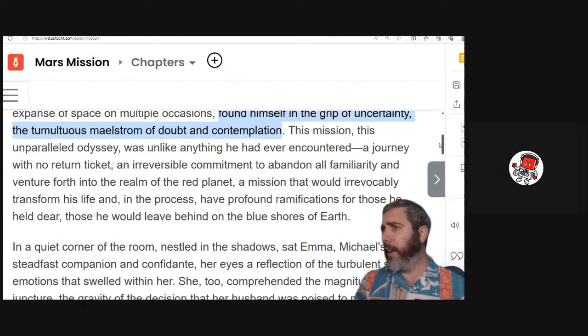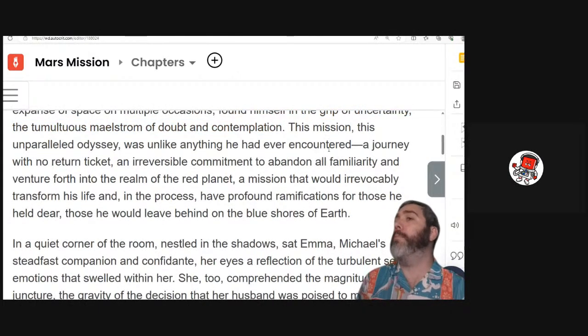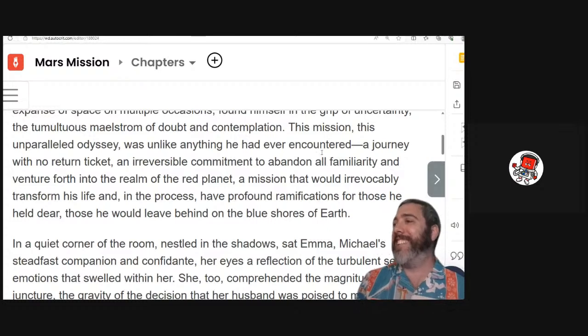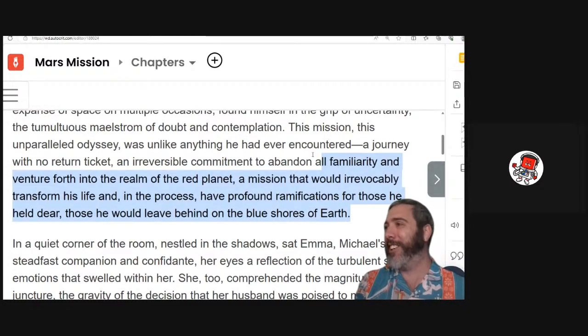So let me keep going. This mission, this unparalleled odyssey, was unlike anything he'd ever encountered. A journey with no return ticket, and an irreversible commitment to abandon all familiarity and venture forth into the realm of the Red Planet, a mission that would irrevocably transform his life and, in the process, have profound ramifications for those he held dear, those he would leave behind on the blue shores of Earth.